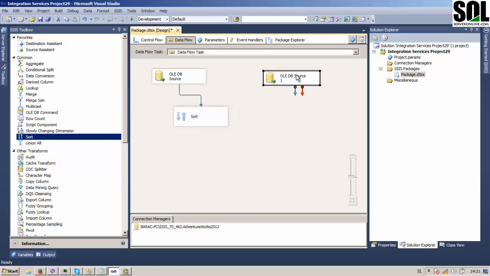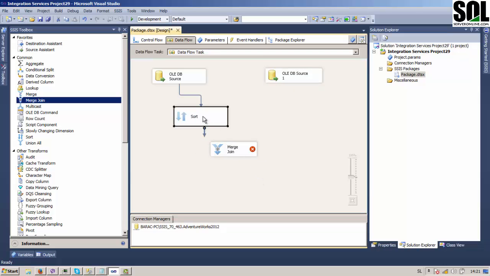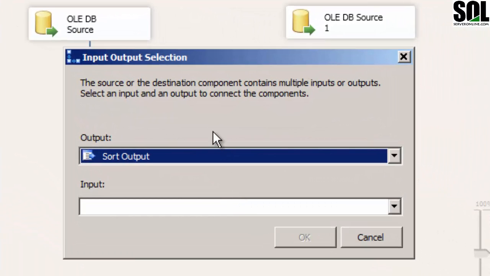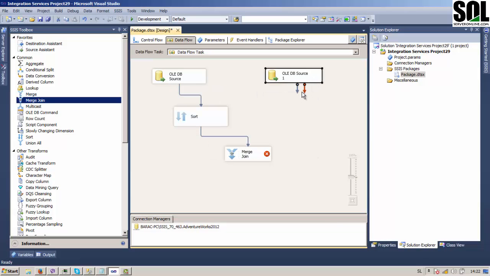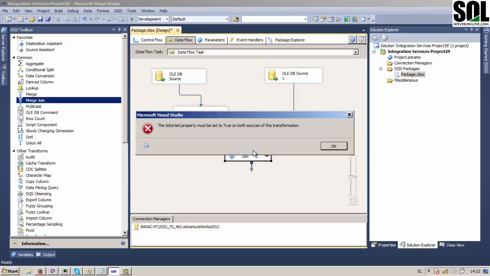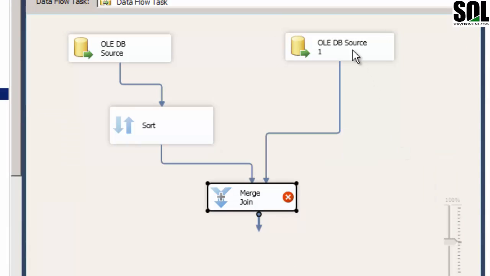And now we will use the merge join component here, put it on the form, and connect our first sort transformation, and we'll choose merge join left input. Okay, everything seems fine. Now we will try to connect OLE DB source 1. We have here human resource employee, and it is sorted data in our query, but you will see what will happen now. If we try to connect, we will get an error. The IsSorted property must be set to true in both sources of this transformation. You will see how you can do that.